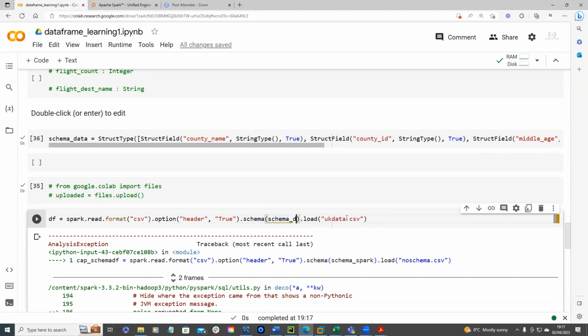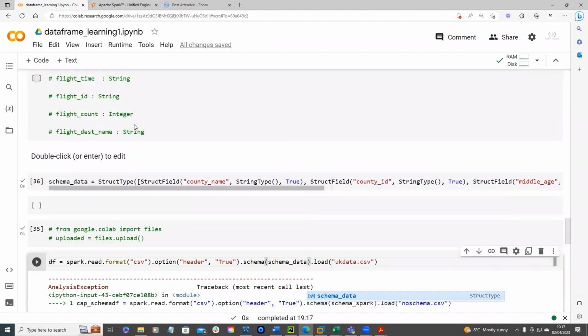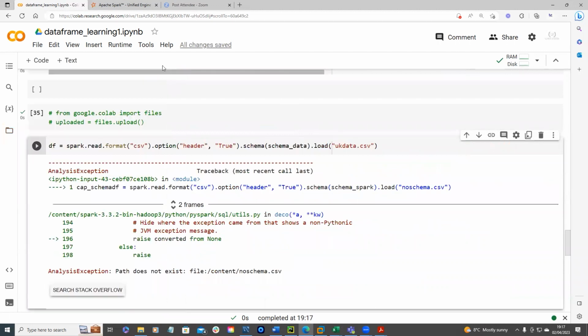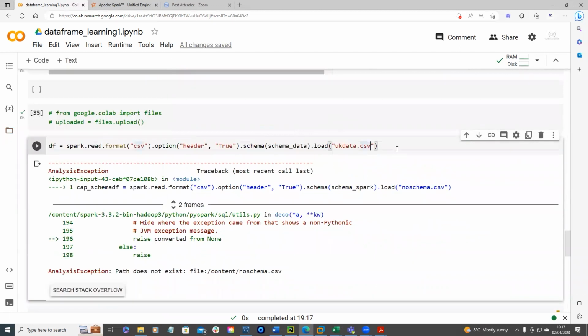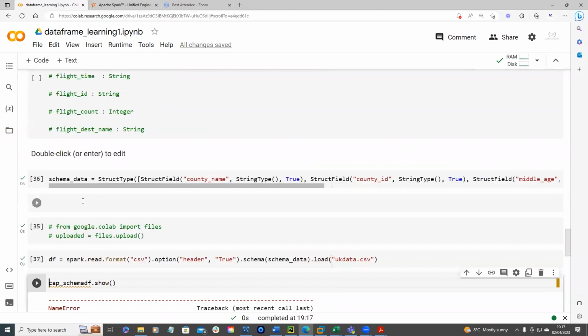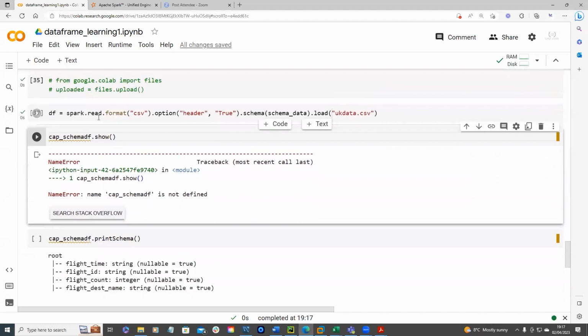Passing here, data. Then we are loading our CSV. What's our CSV? Our CSV name is ukdata.csv. We pass in our UK data.csv, so we can run this one now. When we run it, we can show. So we have UK data.csv.